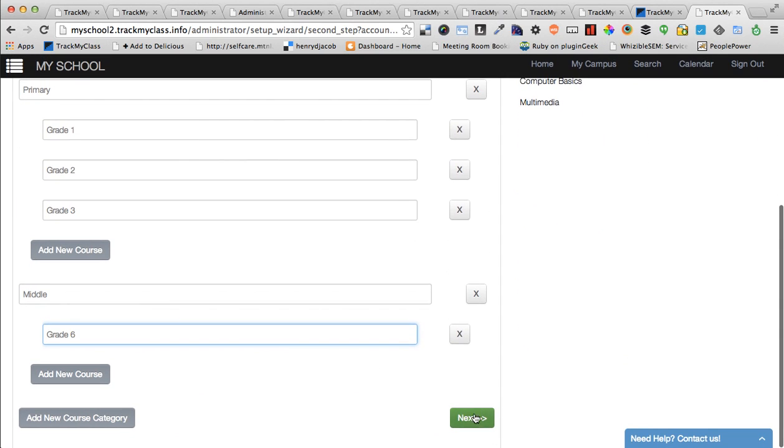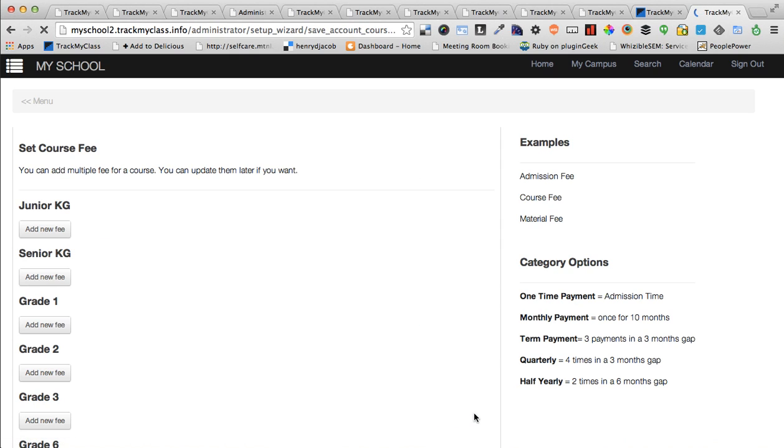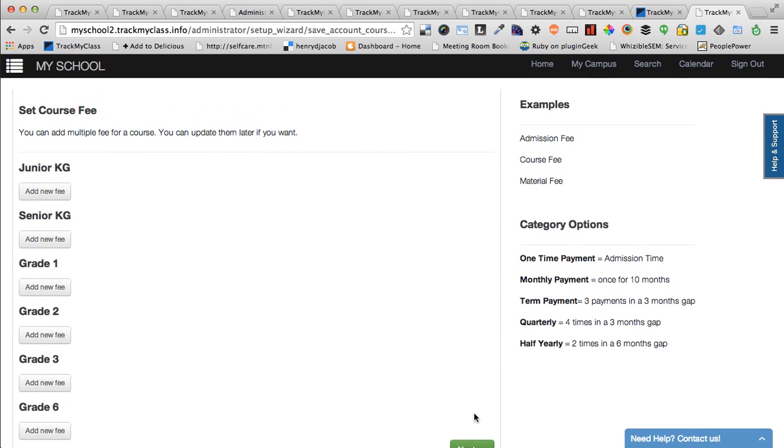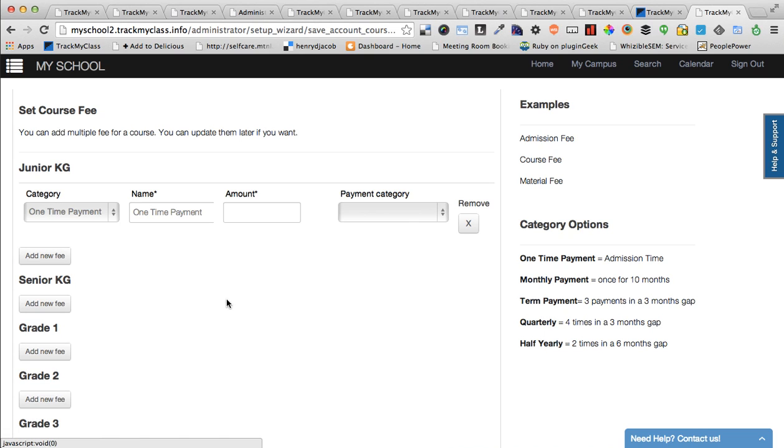So click on next step. So now the third step is you create the fee for the courses which you are offering. So you click on add new fee. So you can select what type of fee it is, whether it's a one-time payment or a half-yearly payment or monthly payment or quarterly payment. These are kind of initial setup processes. You can go back and change them later.